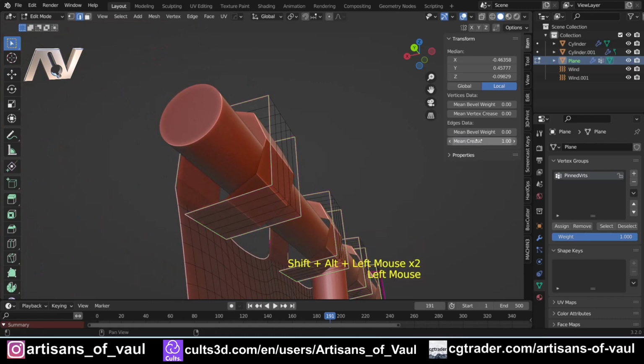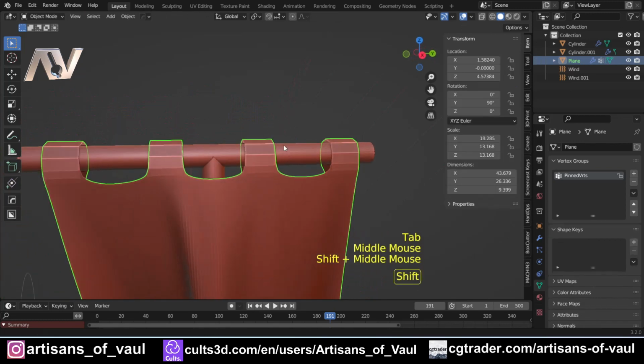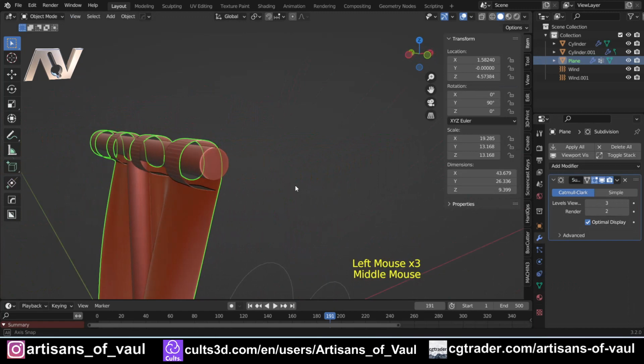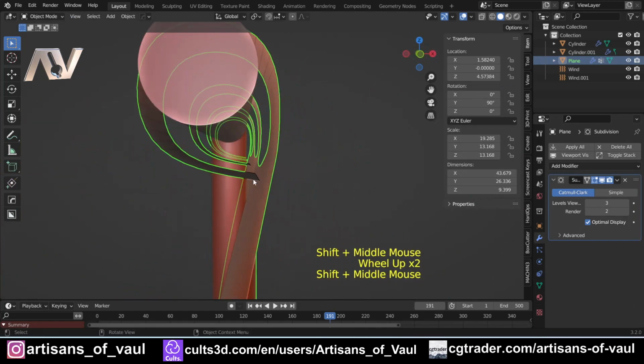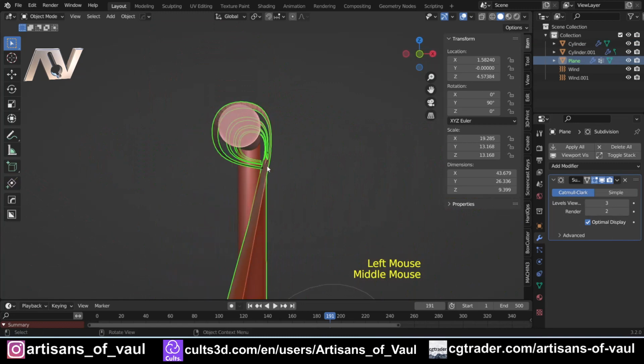Bring that back up to 1, so it's not going to be affected by our subdivision surface. And then we can bring our subdivision surface up, and we've got this nice smooth curve around. We might decide that we want to do more with this bit at the bottom. It's up to you where you want that going into.